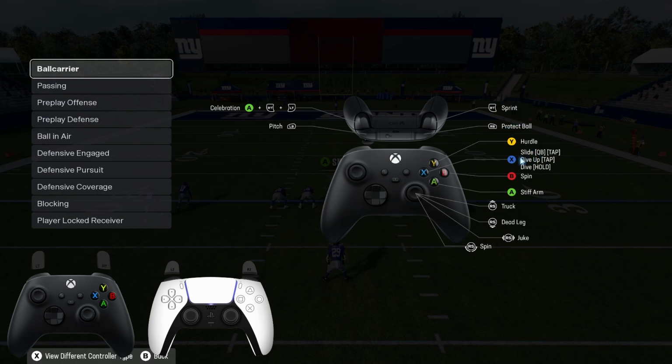To slide, just tap X on Xbox or tap square on PlayStation. To dive, you'll hold X on Xbox or hold square on PlayStation.